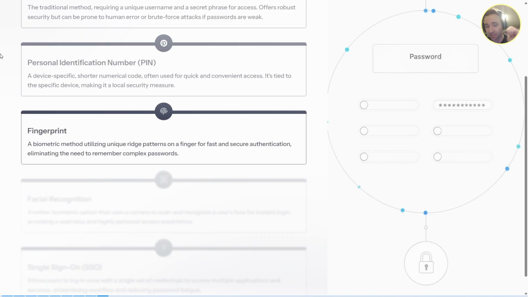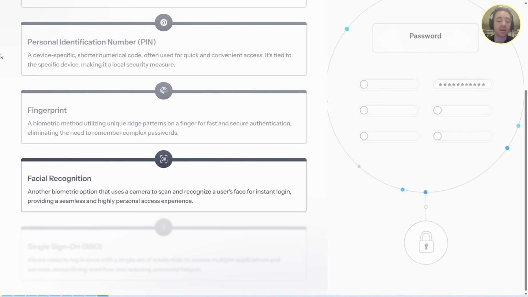Fingerprint, biometrics. Now we're getting a bit more secure. Fingerprint scans your fingerprint and then gives you access to your computer. It's fast, it's quick, it's easy, and it's the most secure out of all the options we've looked at so far. Similarly, facial recognition. Again, secure because it's something you are. It's your biometrics. No one can steal your face.